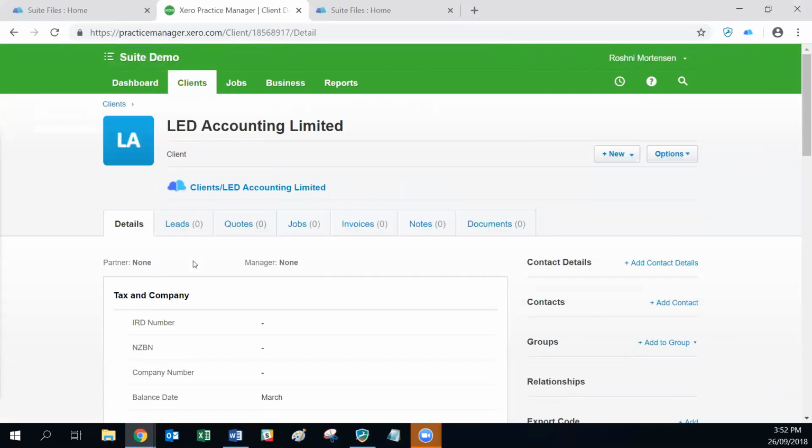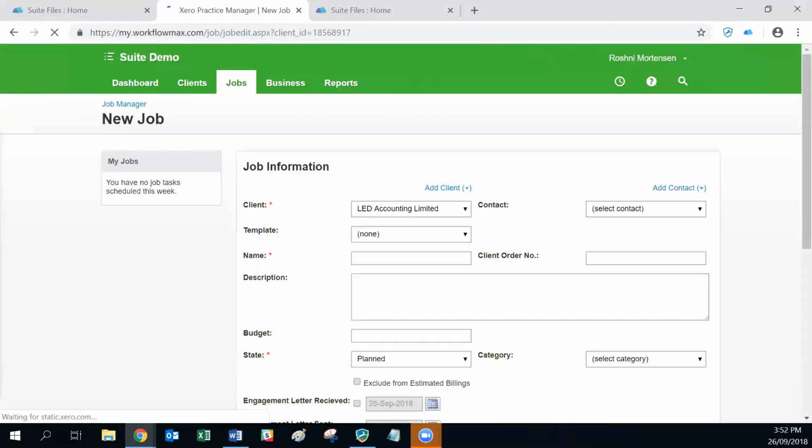And just note that when you create either a new job or a new quote, the functionality is actually exactly the same for each. So we'll just take you through the example of creating a new job, and just note that creating a quote is done in exactly the same way. So here we are under New and New Job.